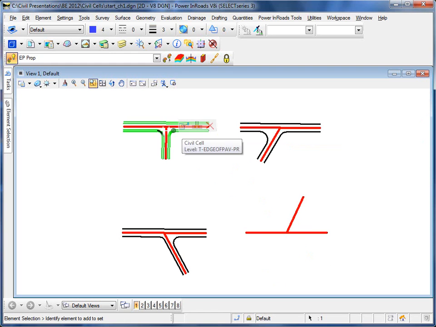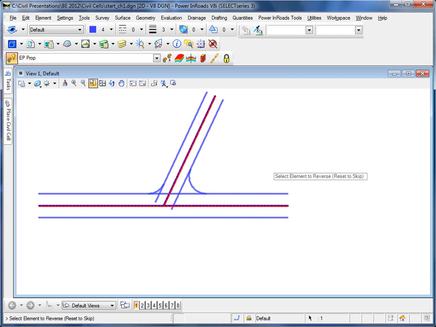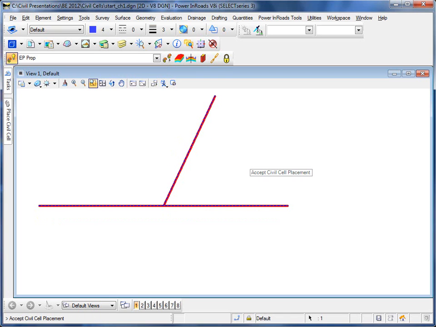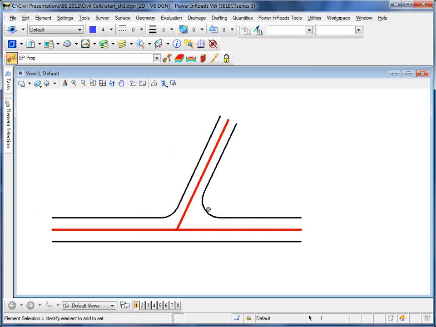Let's do one final place civil cell. In this case, we'll put one here that's on the other side of the road. So this will be our first reference element. Okay, this will be our second reference element. Okay, and then notice it automatically recognizes the need to move that to the other side of the road. Okay, and we will accept our civil cell placement. And so it had no problem with moving that to the other side of the road.